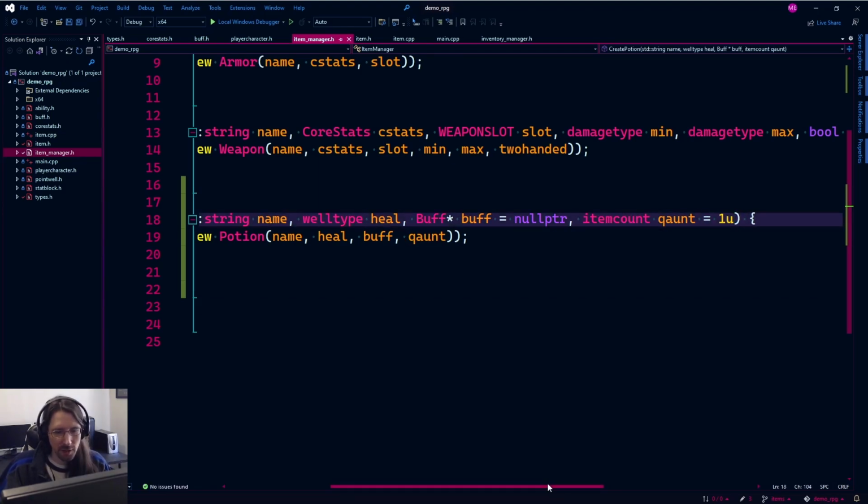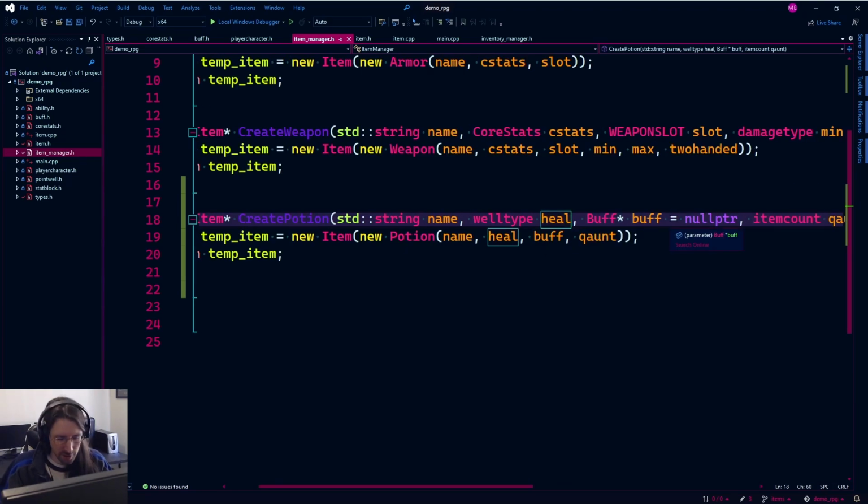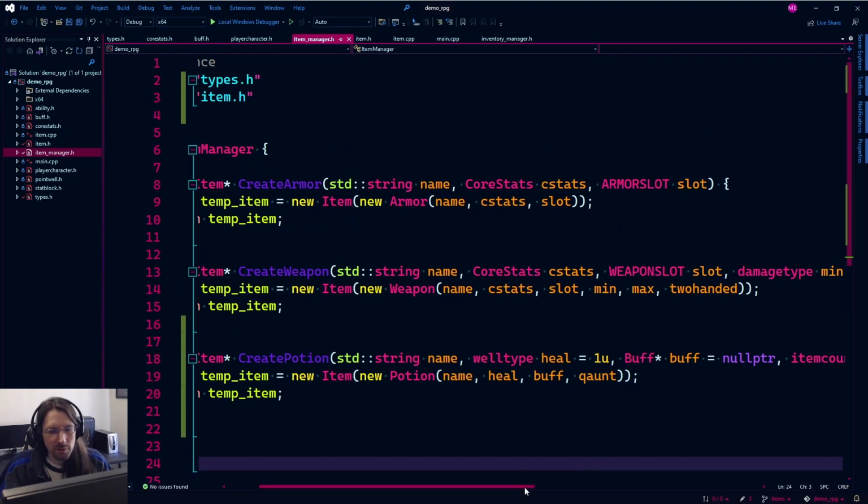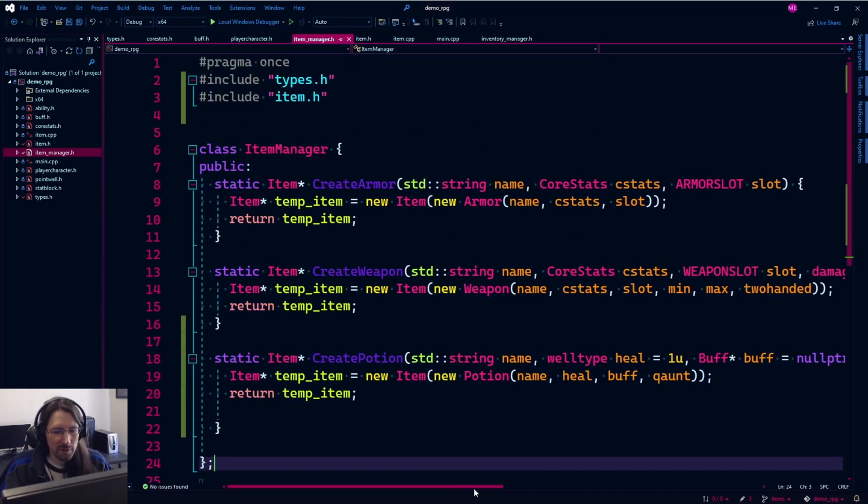So yeah, that's a thing. And IDEs will tell you that. If you don't have an IDE that tells you that, then you'll find it out eventually. But we could do similar things for the create weapon, the default values.